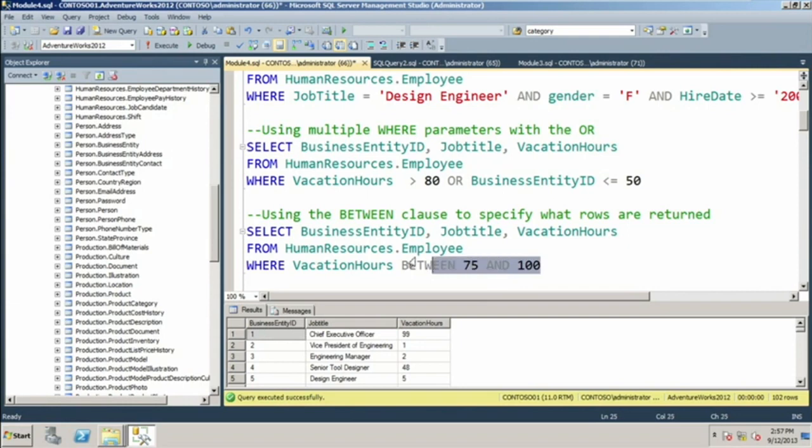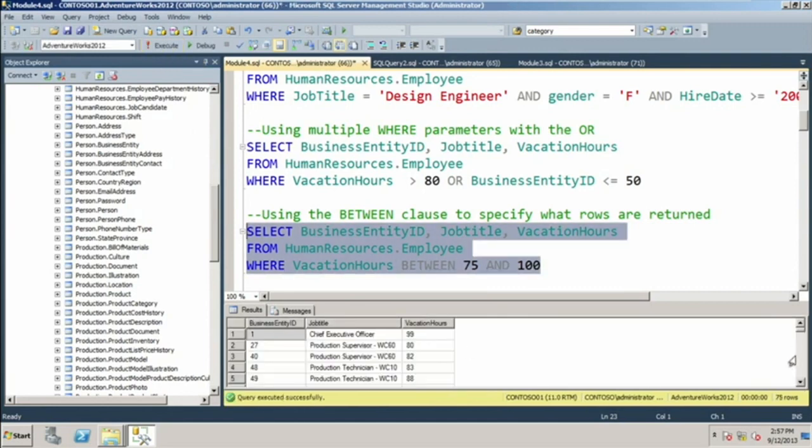This is going to say we're going to get the same content. We're going to get content returned to us where vacation hours is between 75 and 100. So these are the people that need to go on vacation before they lose hours. I don't know why I'm not listed in here. I should have a vacation. So notice we have 99, 80, 82, 79, 98.